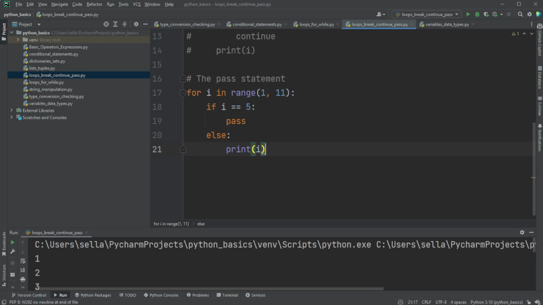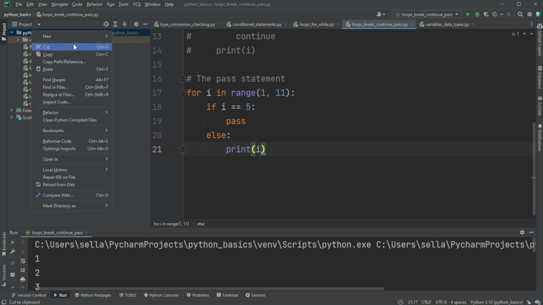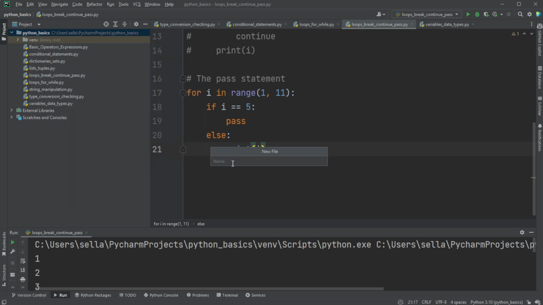Hello, and in this lecture we'll explore comprehensions in Python, which allow you to create lists, dictionaries and sets in a concise and efficient manner. Comprehensions are a powerful feature in Python that can make your code more readable and easier to maintain. So let's get started. First we'll create our file and we'll call this comprehensions.py.